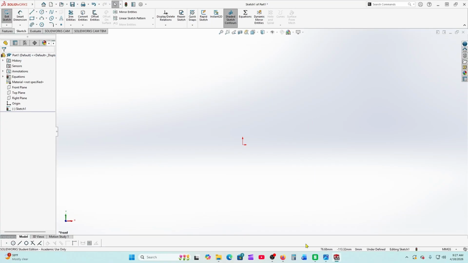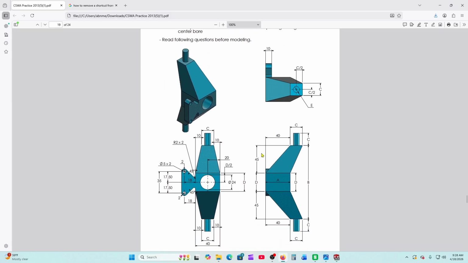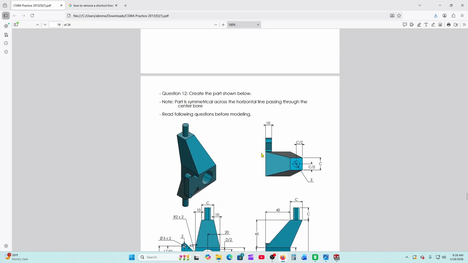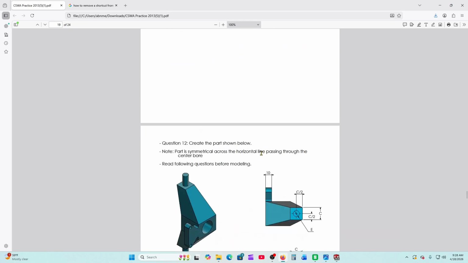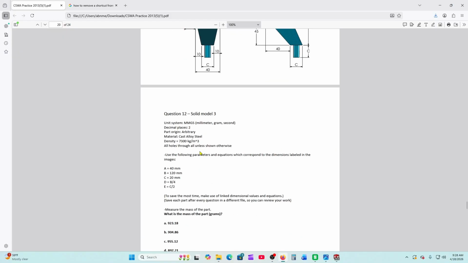Let's go ahead and get to sketching. So let's take a look at our part right here. I'm going to be switching back and forth, kind of just getting an idea how I want to draw this. The instructions in here tell you that the part's symmetrical across the horizontal line passing through the center bore. And then down here, it tells you that the part origin is arbitrary, doesn't matter. It gives our material, and then all holes are through unless otherwise shown.